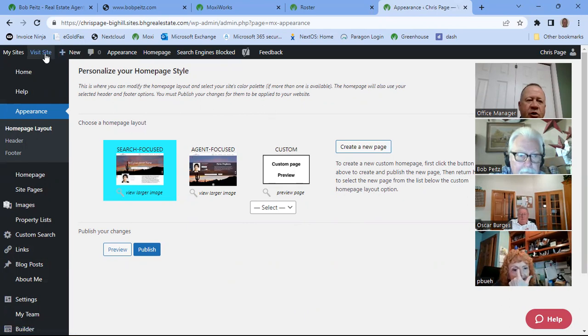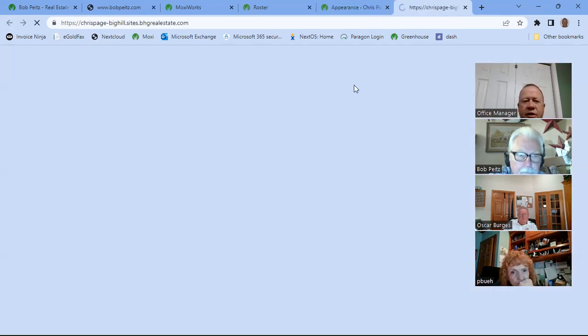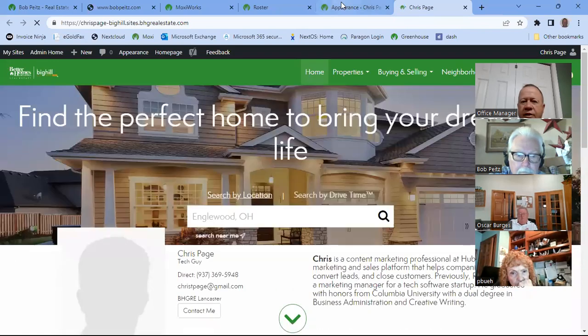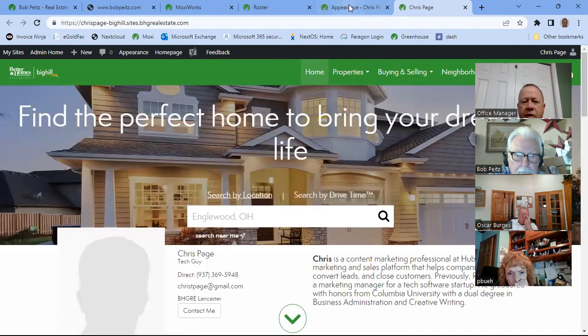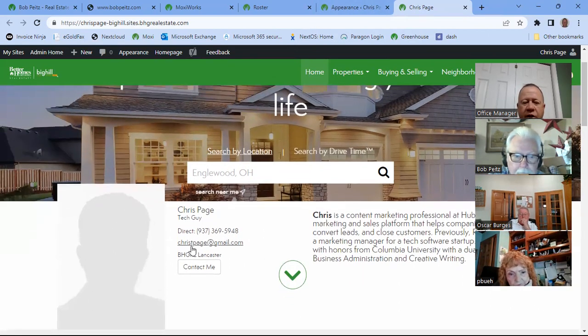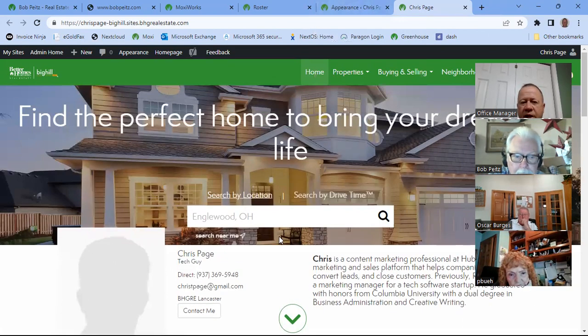Up in the top left, you're going to see something that says visit site. If I click on visit site, it's going to open a new tab and take me to what the site looks like now. Okay. So I can go look at what my site looks like now. And you'll see it's got the search bar here, and it doesn't have a picture. I don't have my picture in here, but your picture would be here and your contact information would be here.